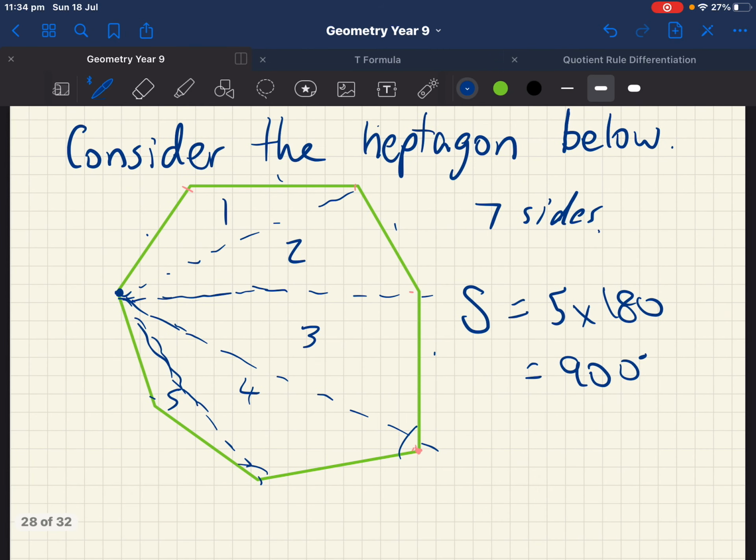If we look at the 7-sided shape, again, how many triangles did we end up with? We ended up with 5 triangles, which was just 2 less than the number of sides. So for a 7-sided shape, take 2 away from the 7, and then times it by 180, and that'll give you the angle sum.